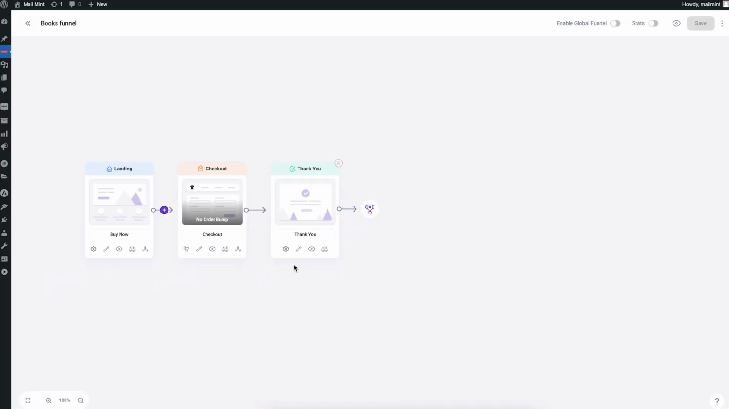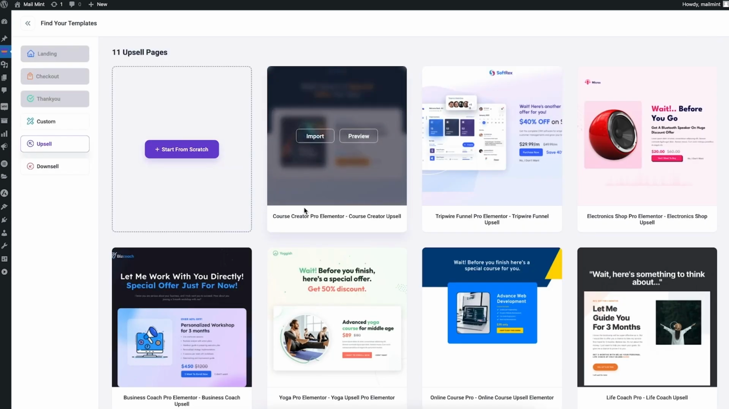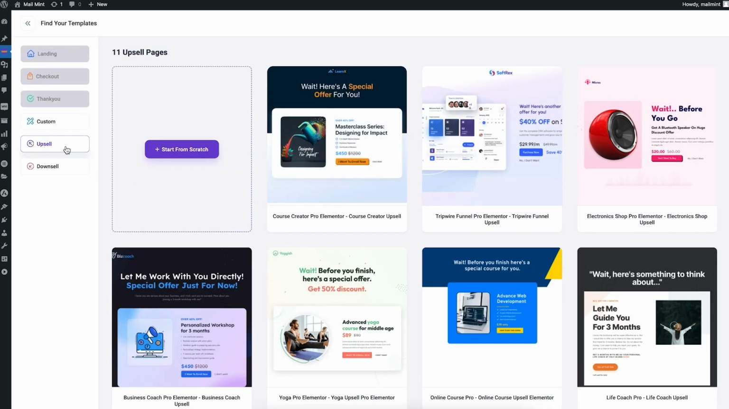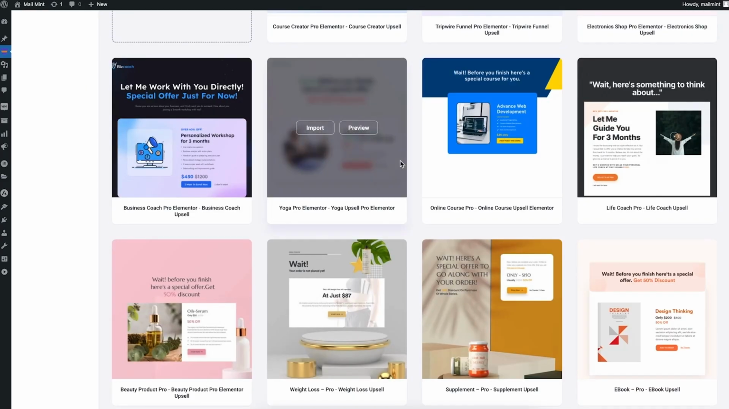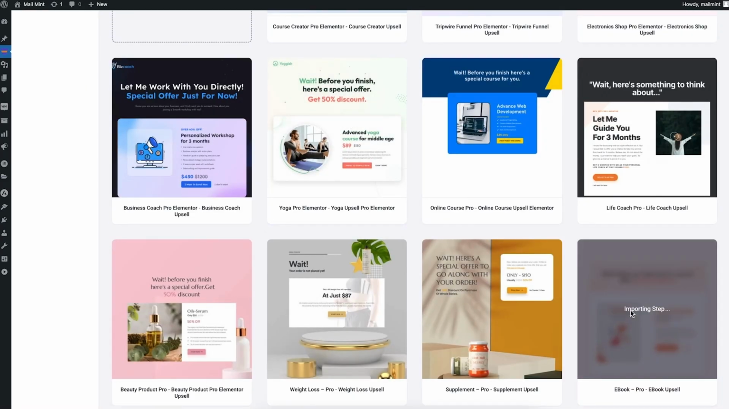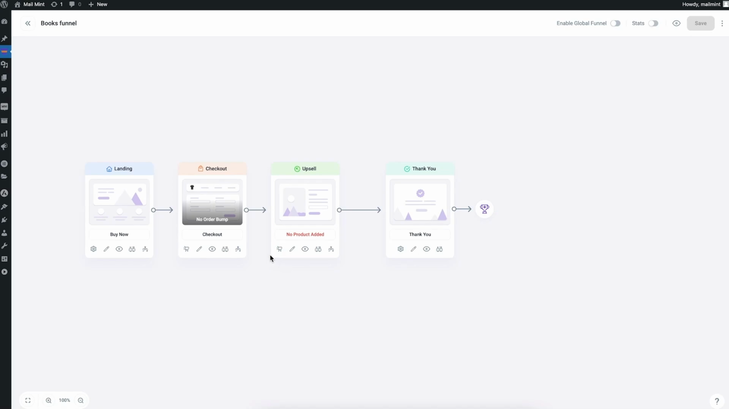So in this journey, to do that, I'll need to add an upsell step in between. All I need to do is hover on this arrow, click on plus, and then choose the upsell step on the left side. And here I can import a template or create one from scratch. So let me just import a template. Okay, and there you go. You can see the upsell has been added after checkout. Now, I'm going to assign the product I want to offer as the upsell.